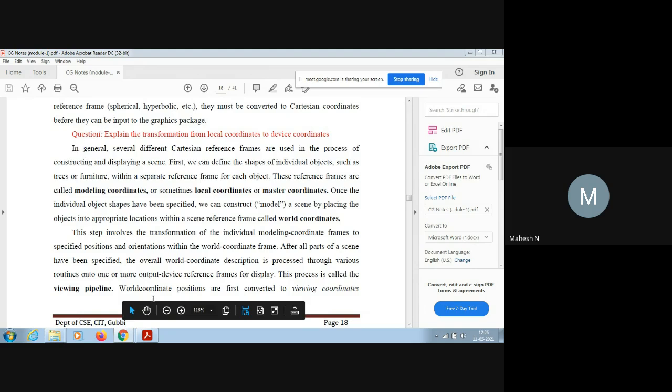The question that they will be asking you here is like this: explain the transformation from local coordinates to device coordinates. Local coordinates are what we see. Whenever we see a particular scene, that scene will not be available to me as a circle, a sphere, or a cylinder. That particular scene will be visible to me in a 2D, rectangular fashion.